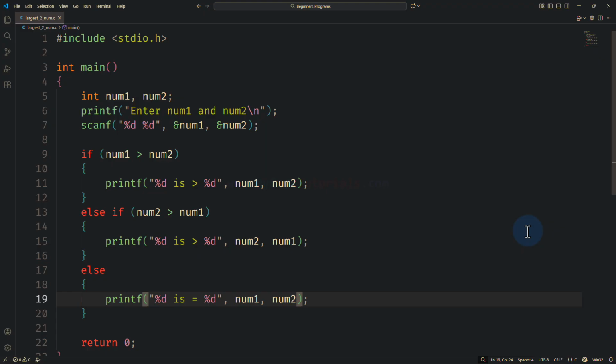Now I want you guys to create another program. I want you guys to write a program which will say whether the number entered by the user is 0, positive number, or a negative number. Write that code, post it in the comment section. If you get any error, do let me know.